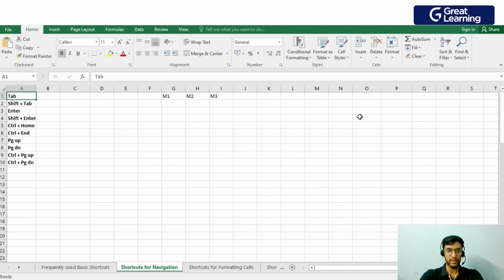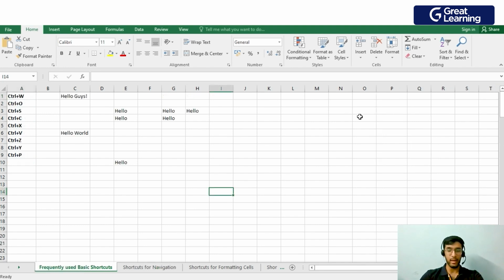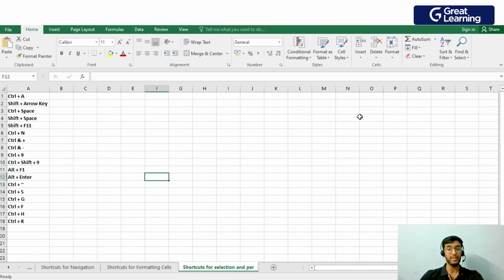Next we have the shortcut keys Control Page Up and Control Page Down. These keys are used to switch between sheets inside a workbook. Basically, Control Page Up moves to the previous sheet and Control Page Down moves to the next sheet. Now I'll go back to the sheet which I was using.